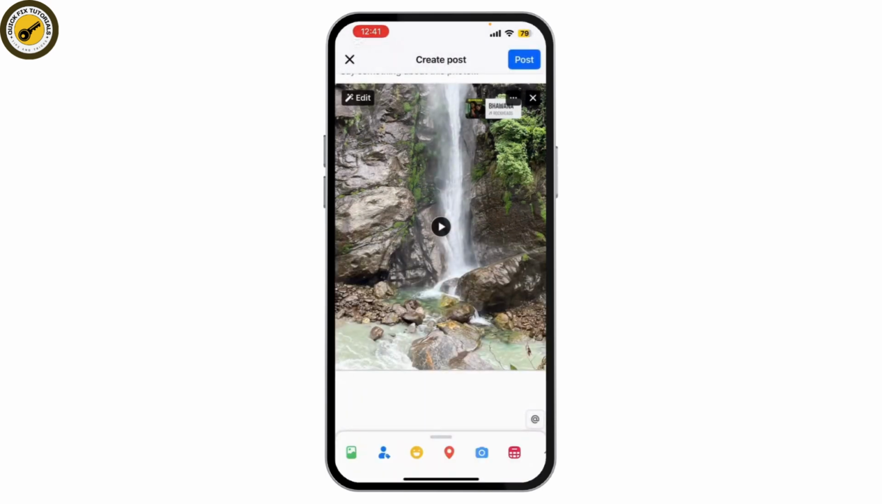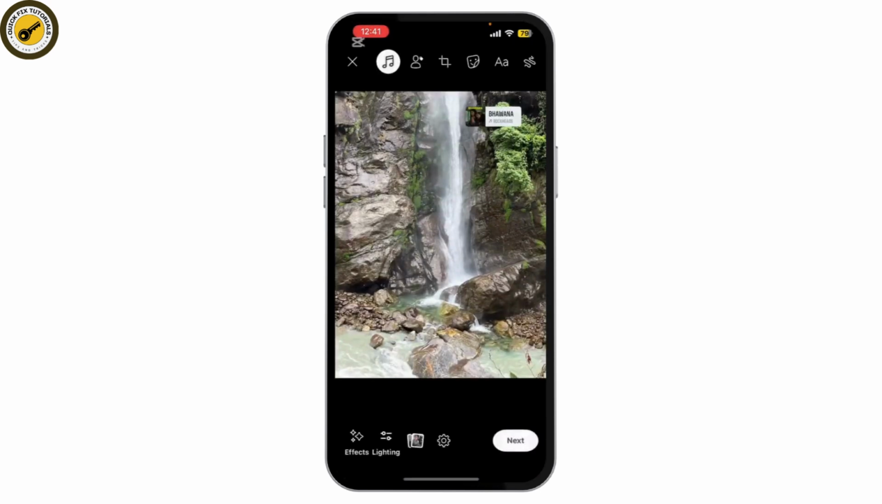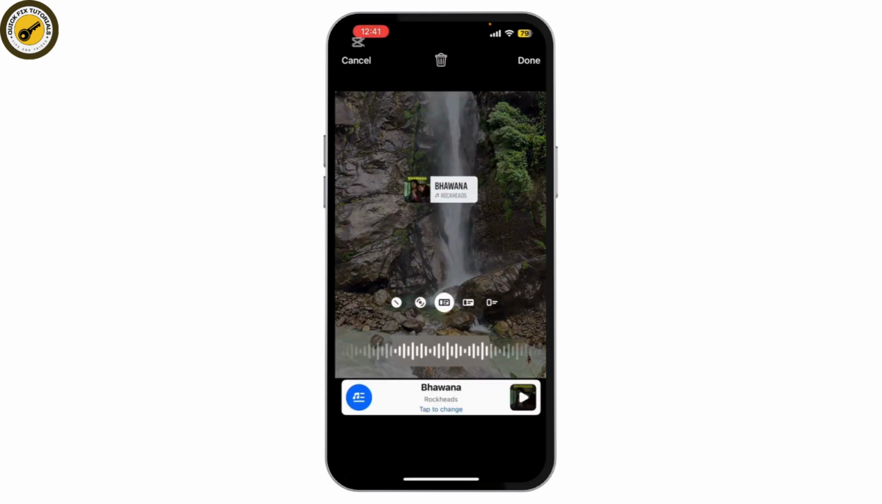Now you can also choose the part of the song that you want to sing. You can simply scroll like this and simply choose the part of the song that you prefer.